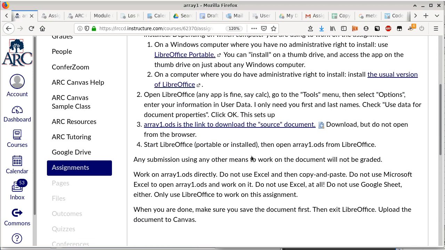Any submission using any other means to work on the document will not be graded. So I don't want to take anything that is edited in Excel. Okay, so don't use Excel to work on this document. That's the bottom line. Don't even let it touch it.